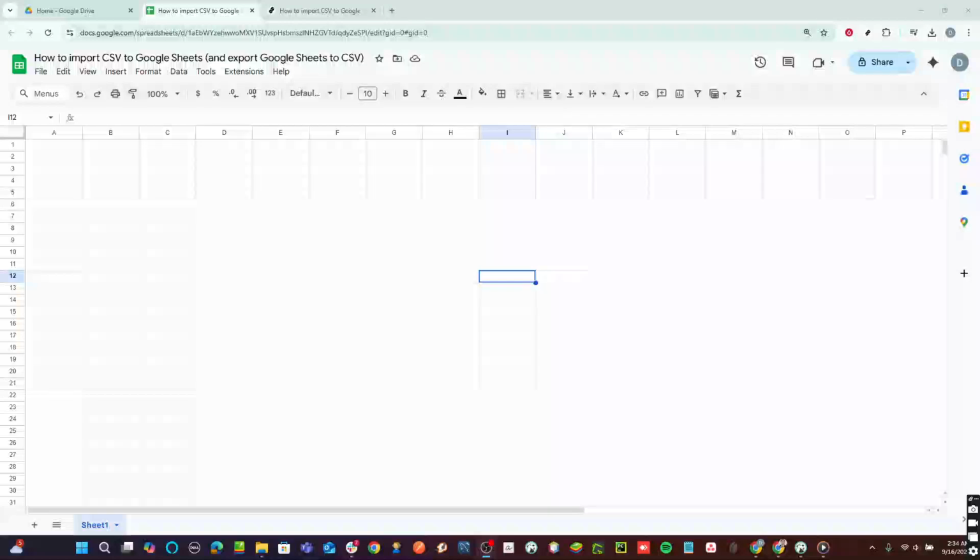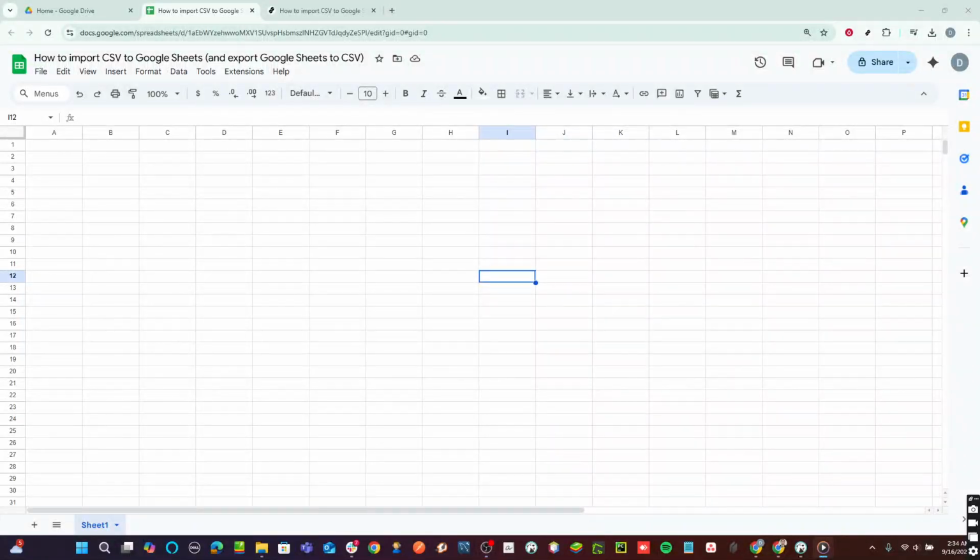In today's video, I'm going to teach you how to import a CSV file into Google Sheets and how you can export your Google Sheets back into a CSV file. Whether you're analyzing data or sharing a spreadsheet with others, these steps are handy tools to have at your disposal.